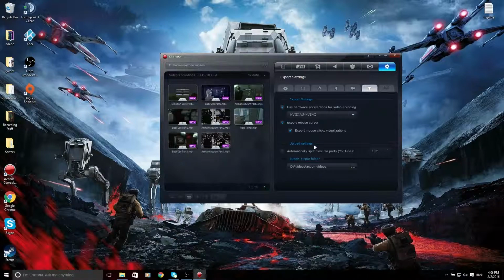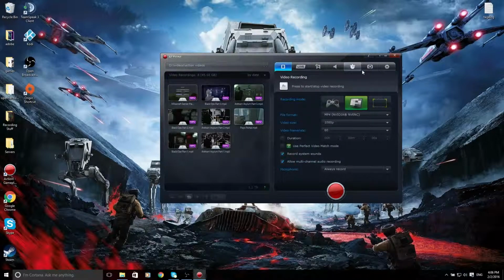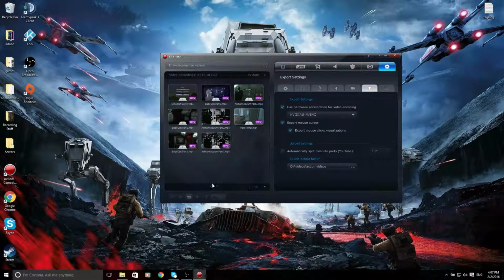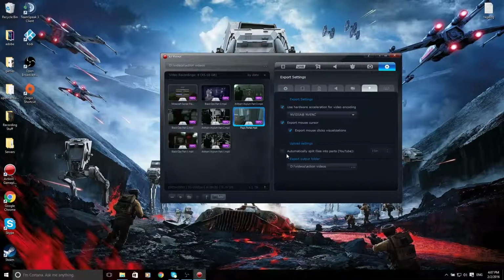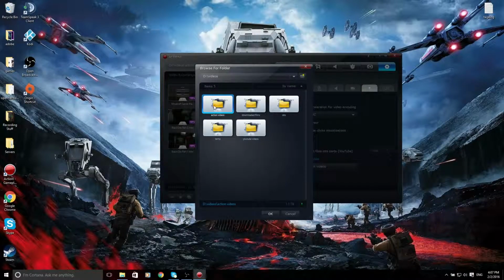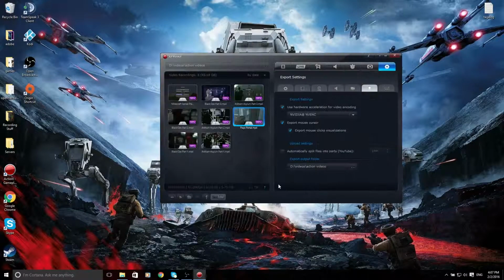Now upload settings. So here, no, not there. Where is it? Here. So if you can see the YouTube here, when you export it, you can have it so it automatically exports to YouTube in separate parts. So it could be 15 to 20-minute parts, and it'll automatically split the video up when you upload it. And then export output folder is where the videos will be exported to whenever you stop recording. So I've got them exported to here, which is my Action videos folder.